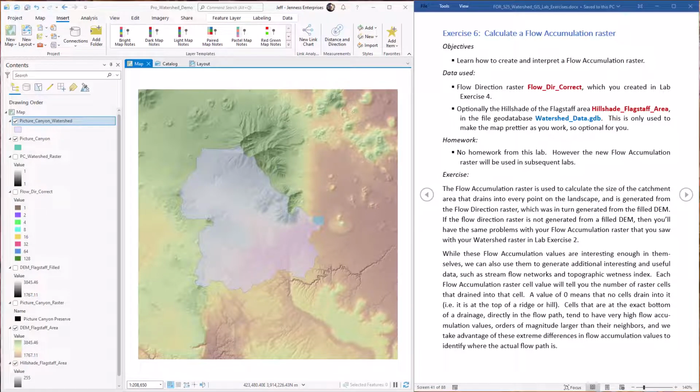Now here we're going to learn how to generate a flow accumulation raster. This is essentially the size of the watershed or catchment area or drainage basin that drains into every cell on the landscape, except the units are not traditional area values like hectares or acres, but rather the number of cells that drain into each cell. If the cell is at the top of a ridge, then the number of cells is going to be 0.